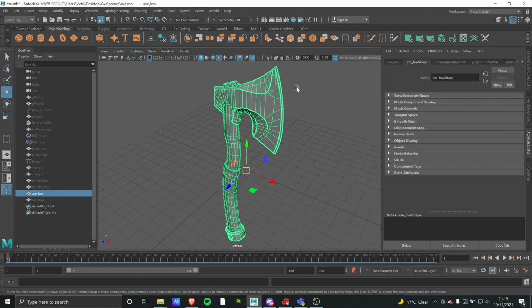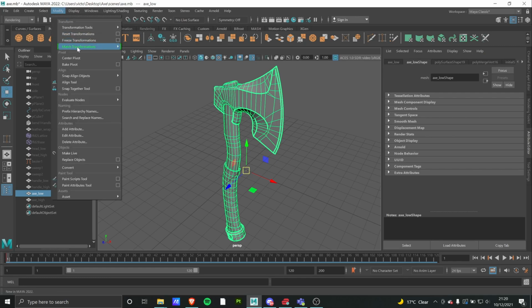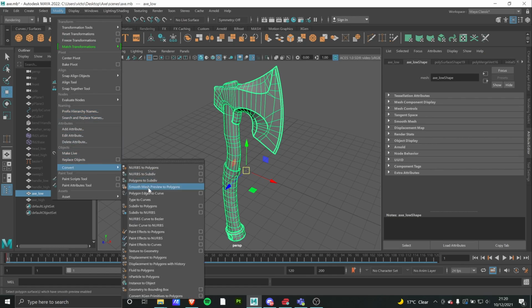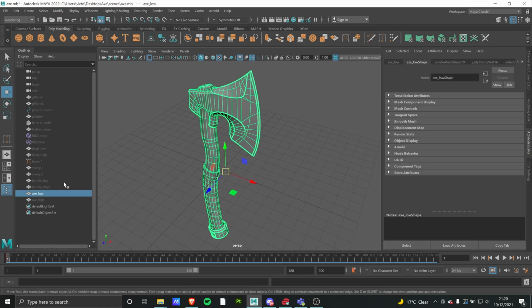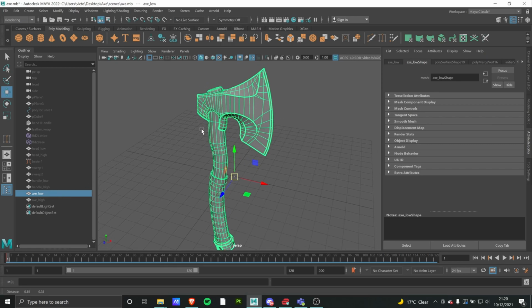So let's keep going. Just to summarize what we've done so far, we've taken our model and created a smoothing preview of it, and then we started adjusting that model so we could have a nice smoothing result by adding some support edges and support lines. Then we transferred our smoothing result to polygons with the modify and then the convert smooth mesh preview to polygon option. What you should have at this point is a high poly version of your model and a low poly version of your model.